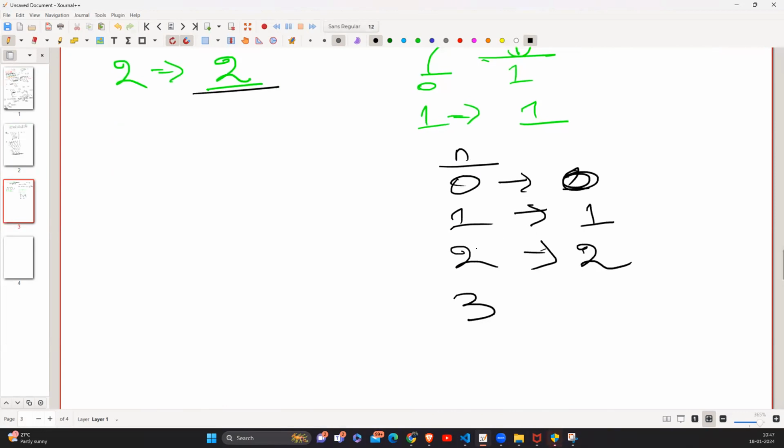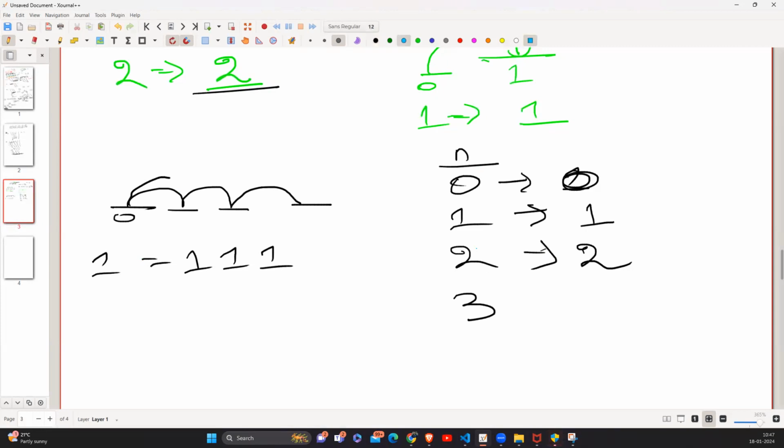Now let's take an example for 3 as well. For 3, you are at 0 and you have to go to 1, 2, 3. One way is 1, 1, 1: every step takes one step. Another way is, let's say I take one step, then I take two steps: 1, 2. Another way is, first I take two steps, then I take one step. The third way is 2 and 1.